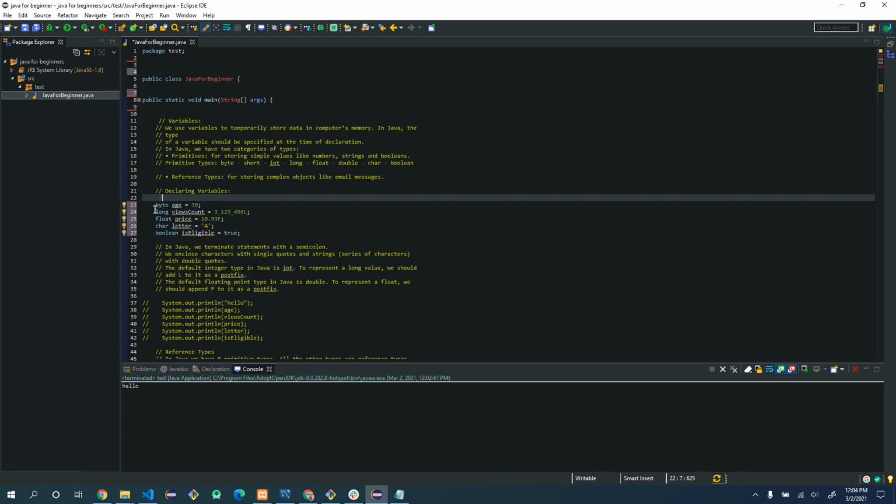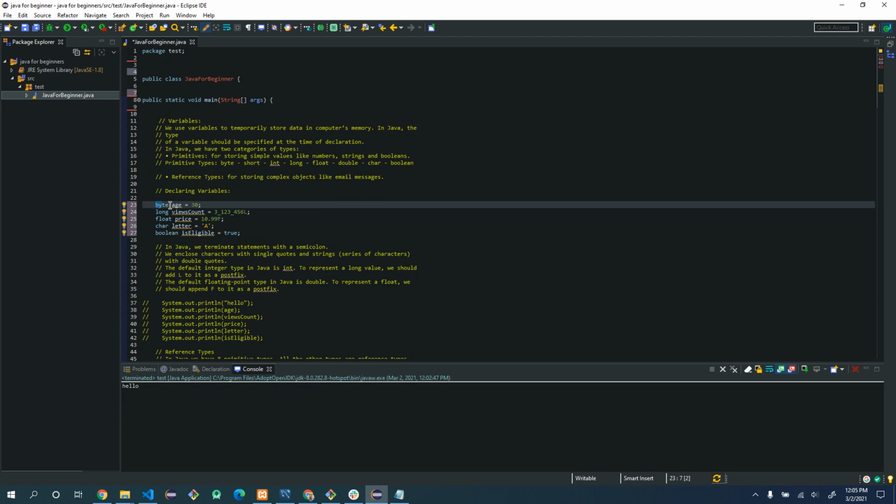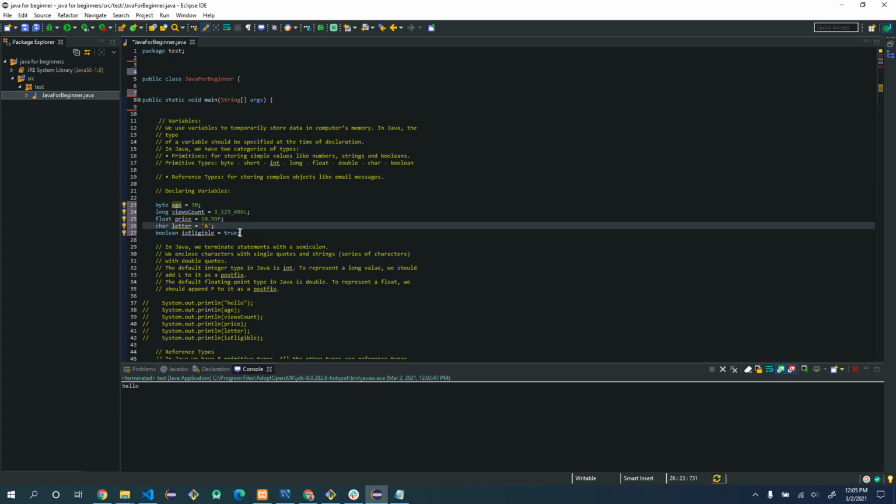So for example, byte, this is the type of the variable, the data. This is the name you give the variable, whatever you call it, and the value is 30. And in Java you terminate the statement with a semicolon. So you need this semicolon at the end of every statement. This is a statement, and at the end of the statement you put a semicolon, and it's the same here.